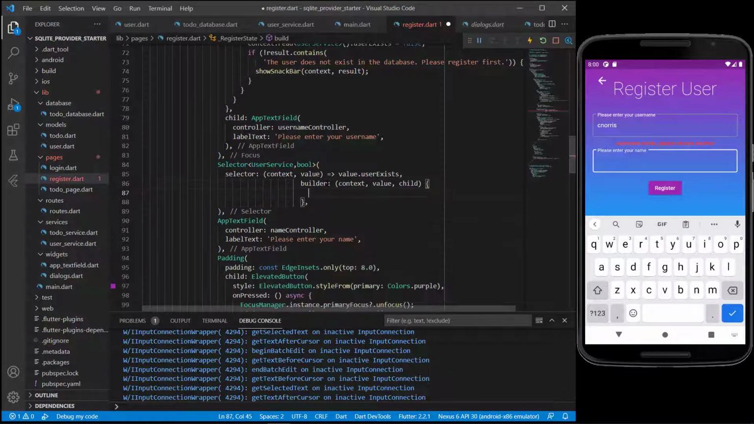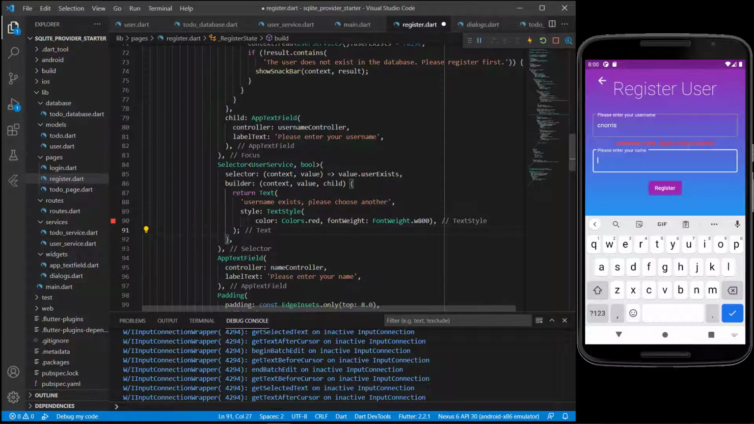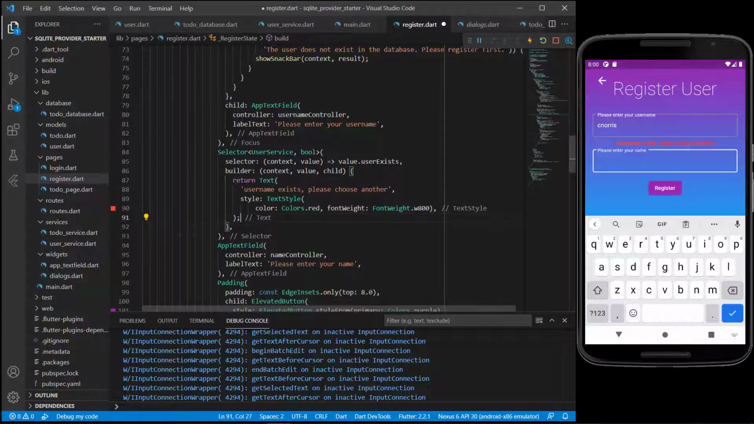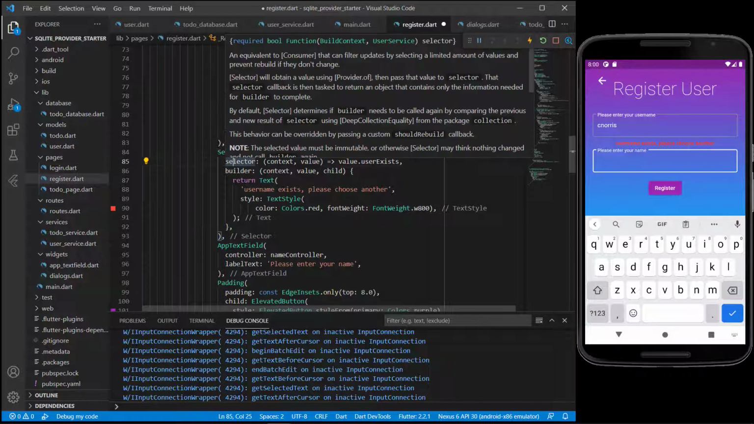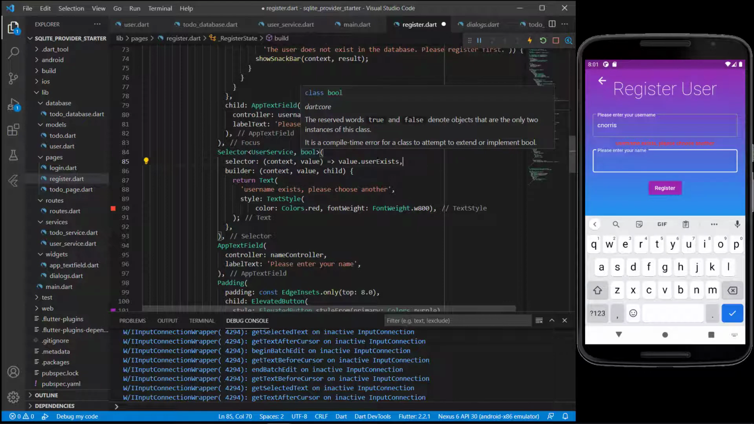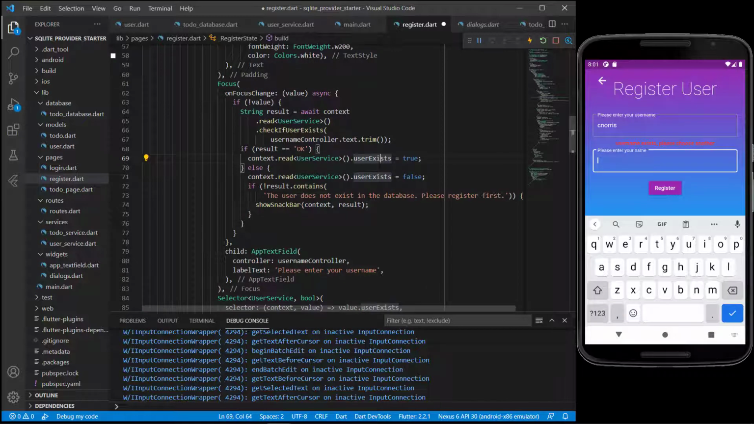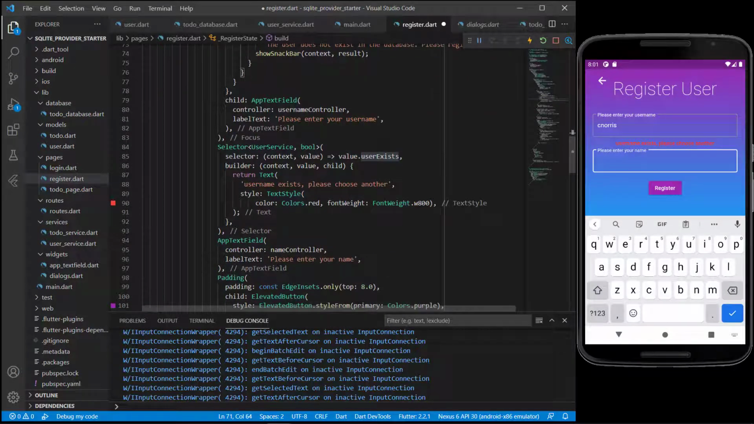And again, I'm going to use that part, and we will be returning back that text widget and end it off with a semicolon. Okay, so it looks a lot like your consumer, but we are selecting and looking at only one specific value. And in this case, it's of type bool, and it's value.userExists. Value is the user service, and in the user service, we've got a field called user exists. And that's the one we actually set here to true and to false. Okay, so only when that specific value changes, then and only then will this text widget update.